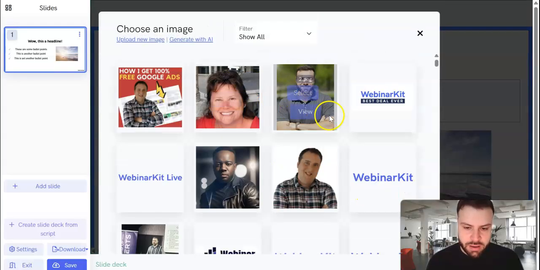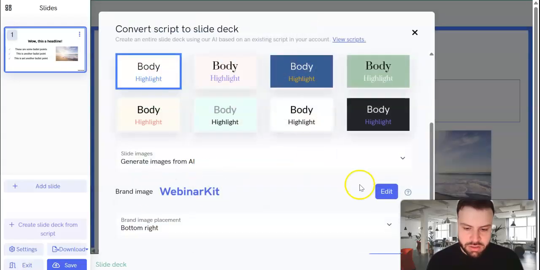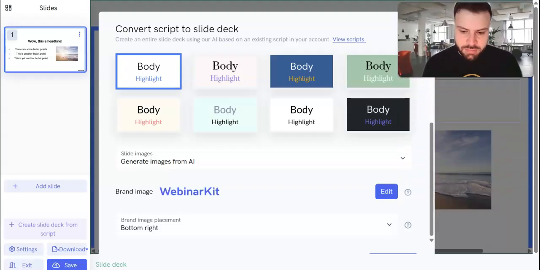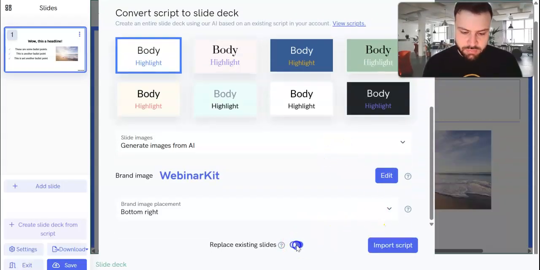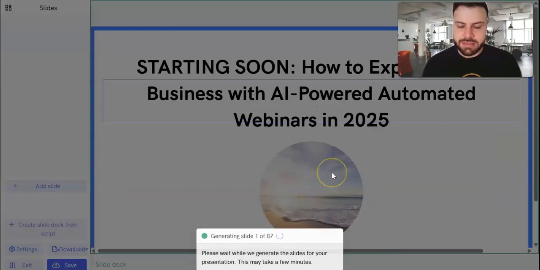I'm going to select image here for my brand logo. I'm going to put the brand logo in the bottom right. And just like that, I'm going to come down and click Replace Existing Slides. I'm going to click Import Script, right? Just like this, it's going to start building me a webinar, and it's generating the images. So that's really, really cool.